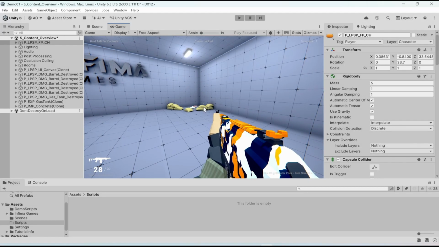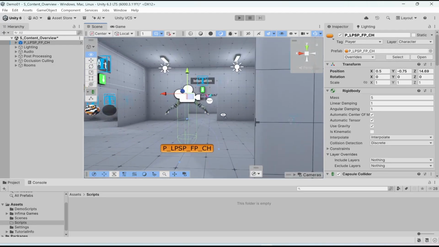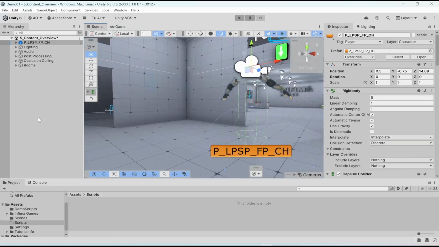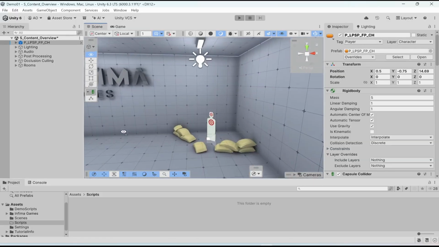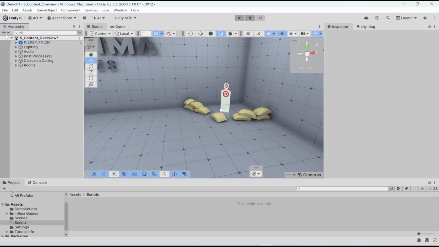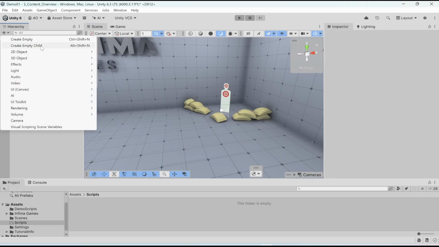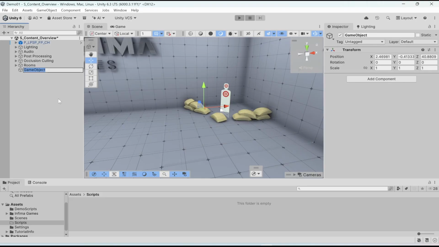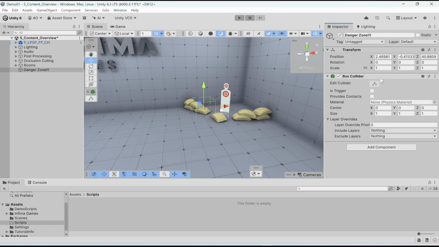So in this corner here, let's build a trigger zone. Let's build a danger zone so that if the player enters this area near that target, we'll go ahead and print something to the console. So this is going to showcase what we need to know, what we need to react to, and what we need to do after that reaction. So I'm going to create an empty game object here called danger zone. And I'm going to add a box collider to it so that we can detect when the player enters this.